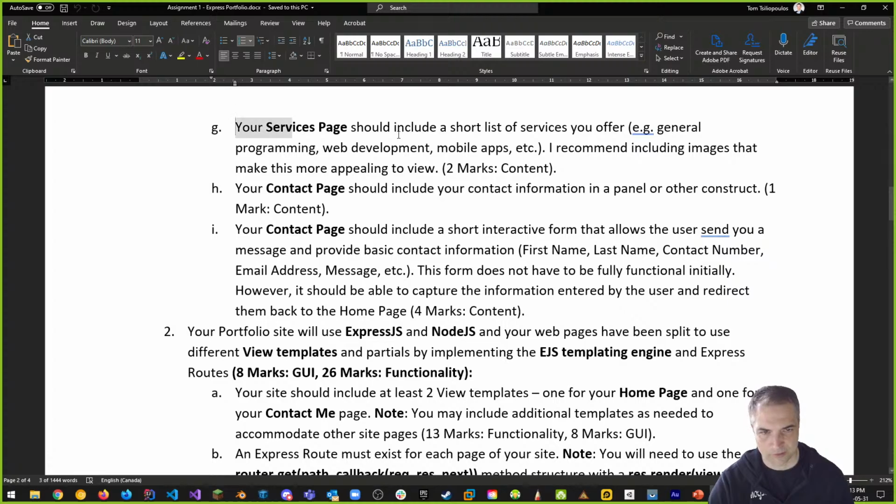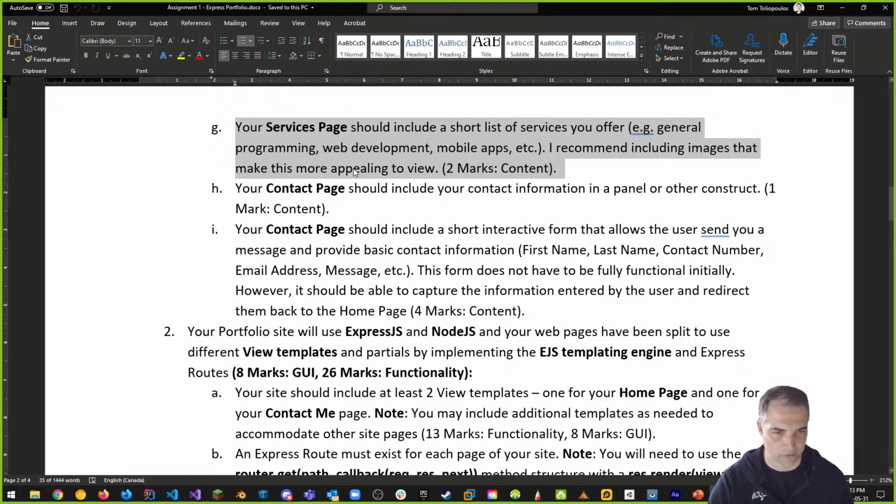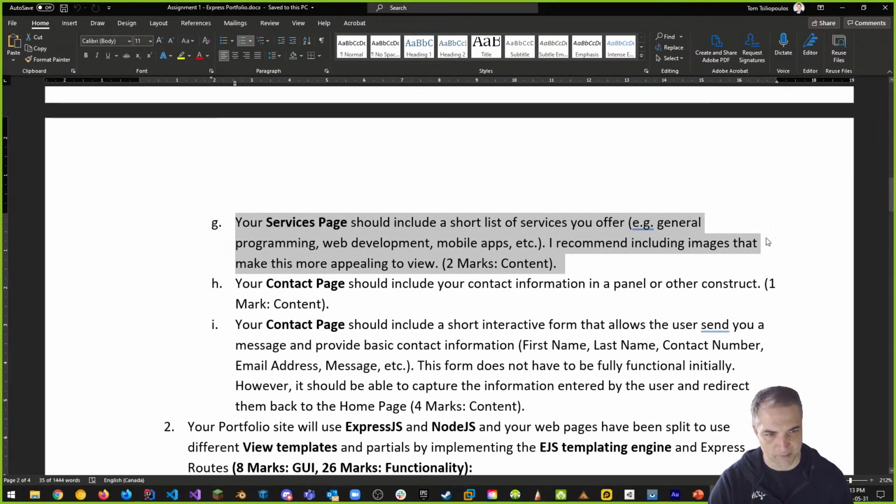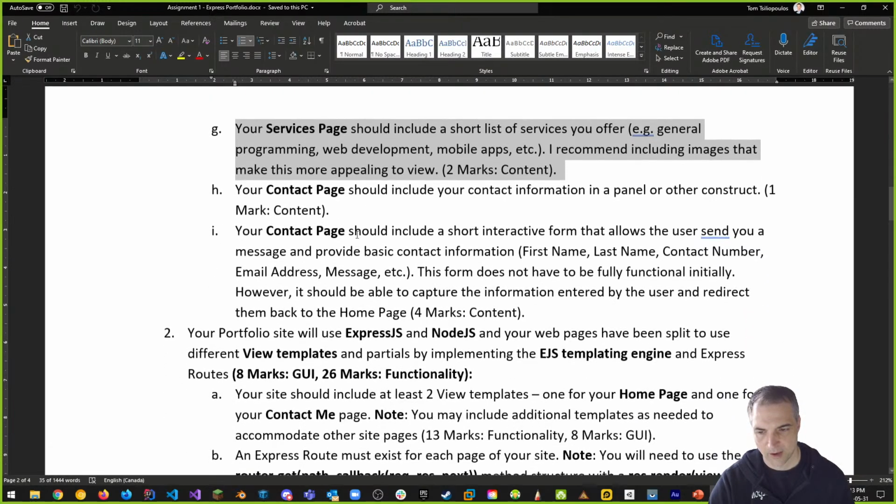Services page. What services do you offer? Could you make a web app? Could you do a mobile app? Could you program in C#? What do you rate yourself from that? Maybe add some images that make this more appealing to look at. Don't just make it a blank page with one thing.